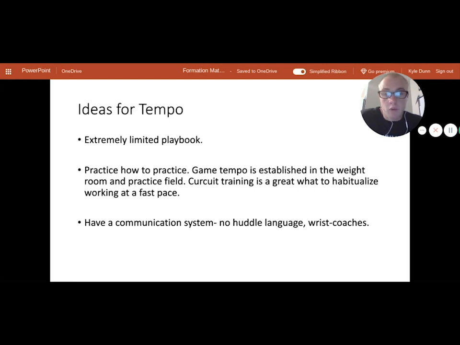Lastly, I think it's really important to have a communication system. There's a lot of different great ideas, but the best way that I've been able to communicate the plays is our no huddle language, which I said is all cities, and the formation matrix. That's our language. And it's also wristbands, or rist coaches. So we communicate what the play is to the quarterback, and the quarterback then communicates it to the rest of the players. So this is what a sample quarterback wrist coach would be.